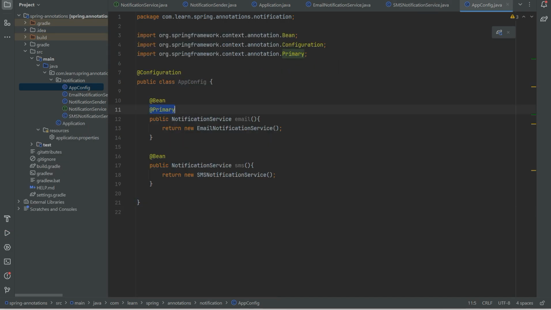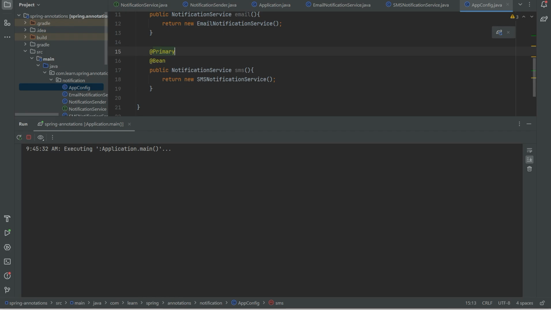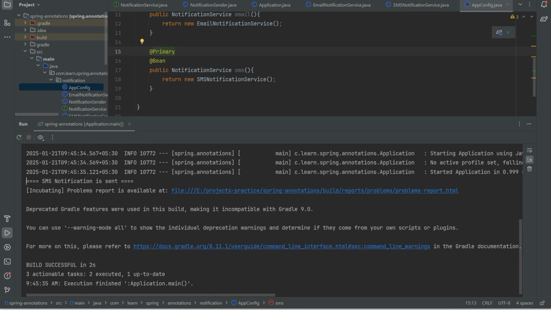Now I remove the @Primary annotation from the first method. Now I'm going to apply it to the SMSNotificationService bean method. Now let me run the application. So here we can see that the send method of the SMSNotificationService class is invoked.